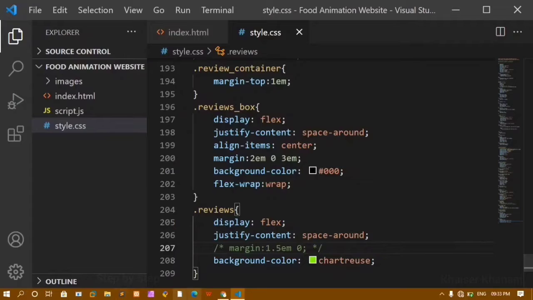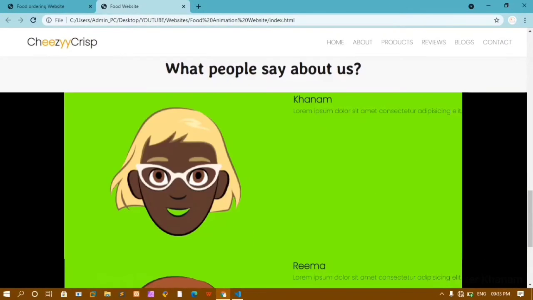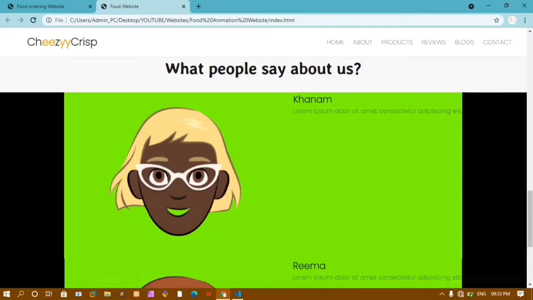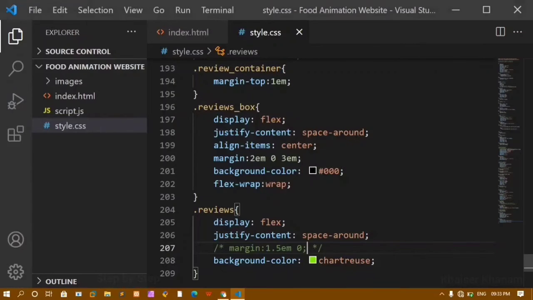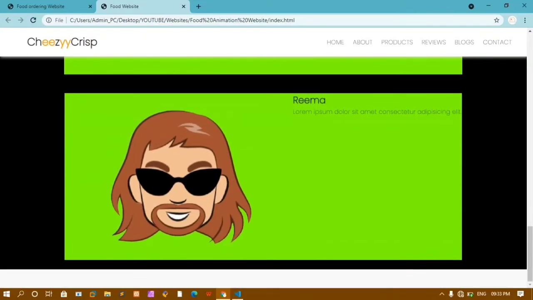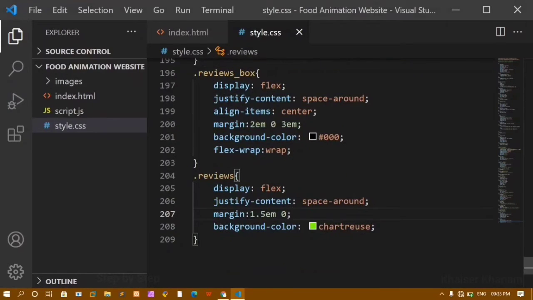I'll remove this margin. I'll refresh this. Now you can see these are 2 containers, but because these are 2 div containers with no space between them, it's not visible. So as soon as I give this margin top and bottom, you can see here this is one container and this is another container, and top and bottom I got margin of 1.5 em.